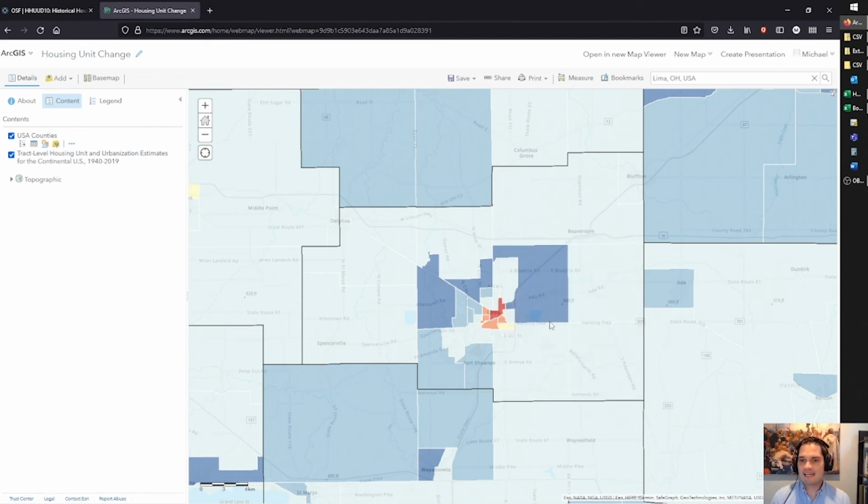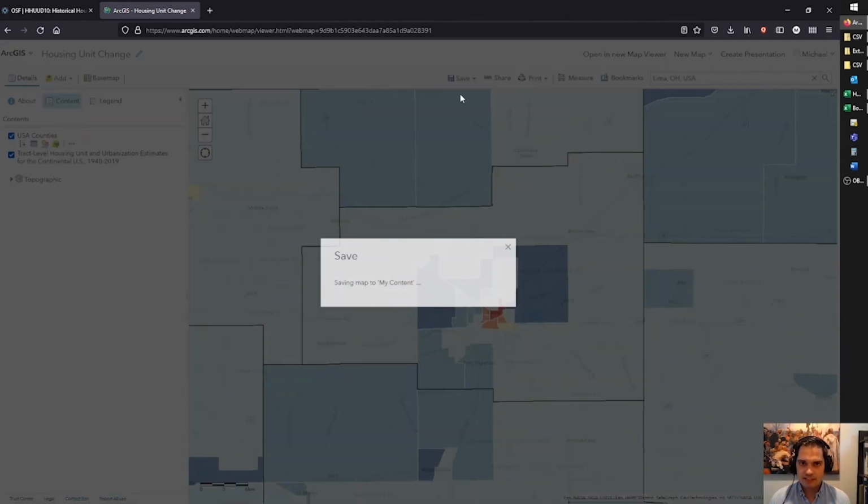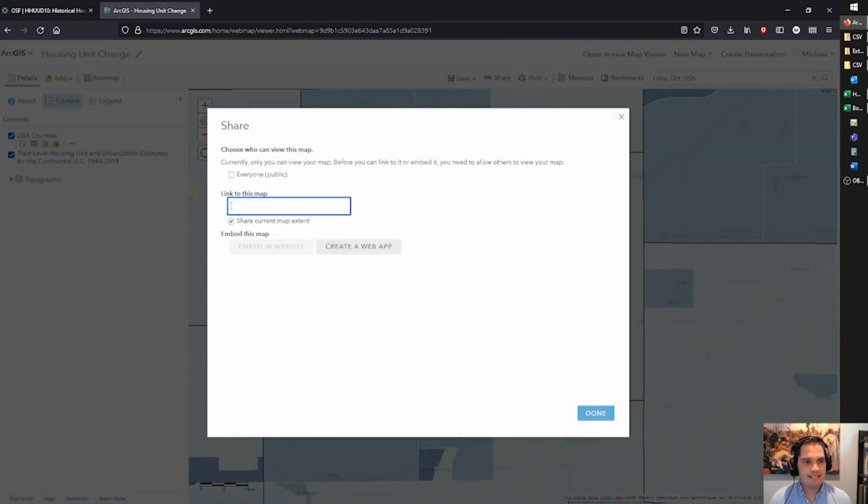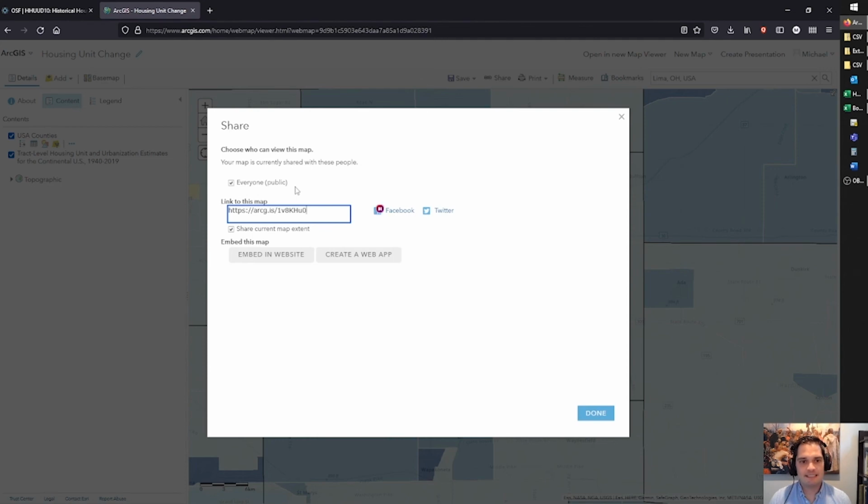So again, right now we've got a very professional looking ArcGIS Online web map. Something that, again, you can save, very important. You could share, you could make this public. Here's your link. Put the link in your planning documents, put the link in a website if you're doing a planning website. Easy peasy, done.